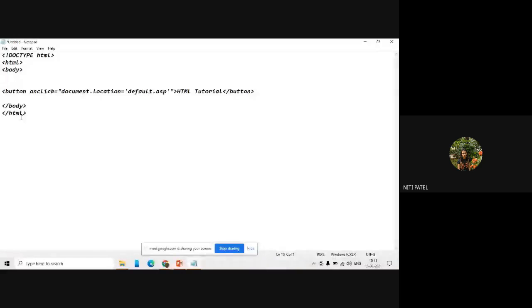Okay, so I have copy pasted the code over here. The button is created. What is the name of the button? The name of the button is HTML tutorial. This button will open the page default.asp whenever the button is clicked.